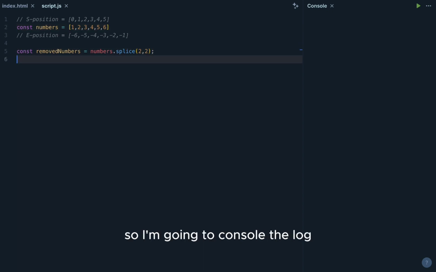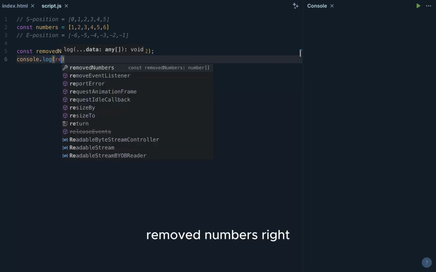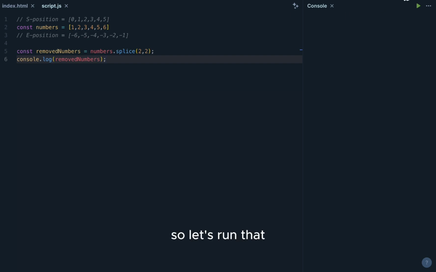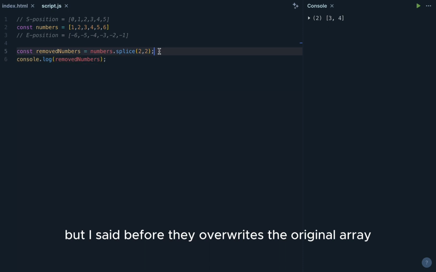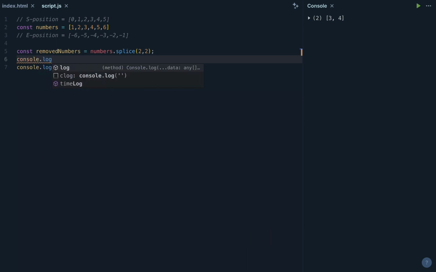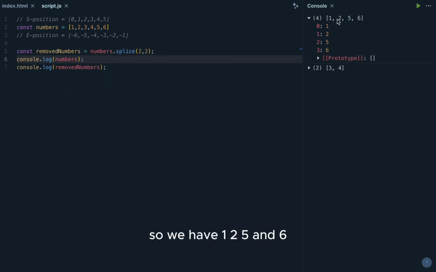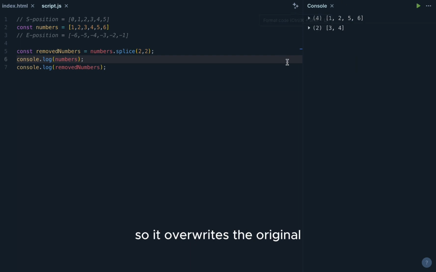So I'm going to console.log removedNumbers, right? So let's run that. So I have 3 and 4, but I said before that it overwrites the original array. So let's console.log numbers. We have it here. So you have 1, 2, 5, and 6. So it overwrites the original array, right?